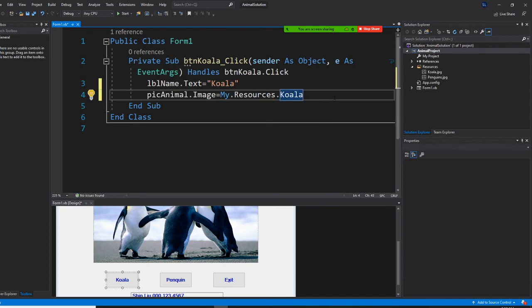All right. So now at your btn koala, I want to type the koala. The text goes to the LBL name text, and from here my resource koala is going to move to picture animal. All right. So I'm done with that.